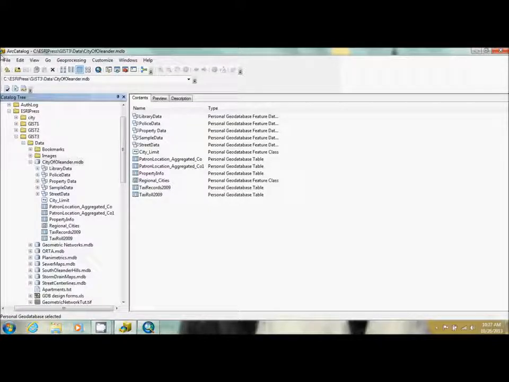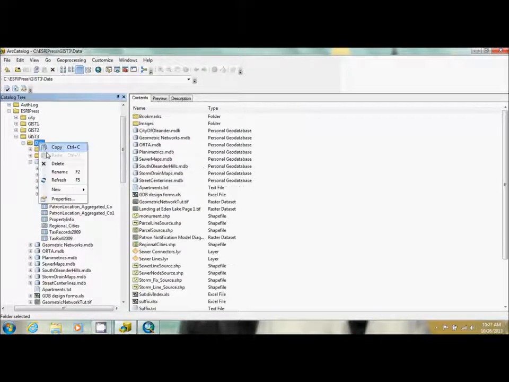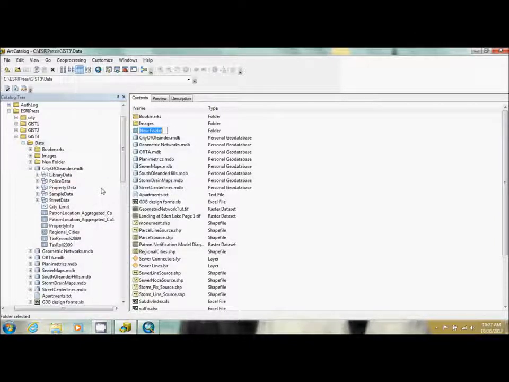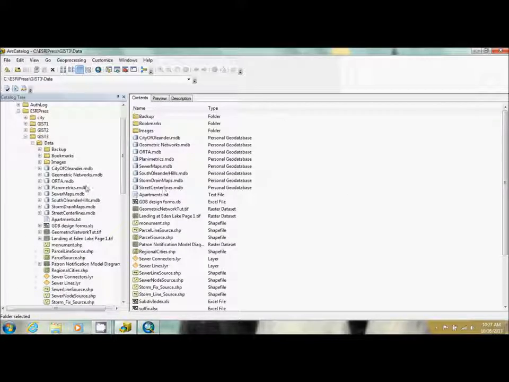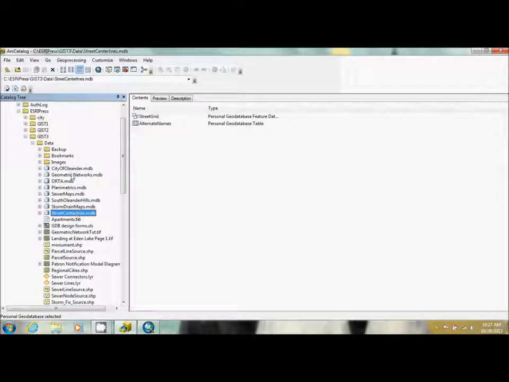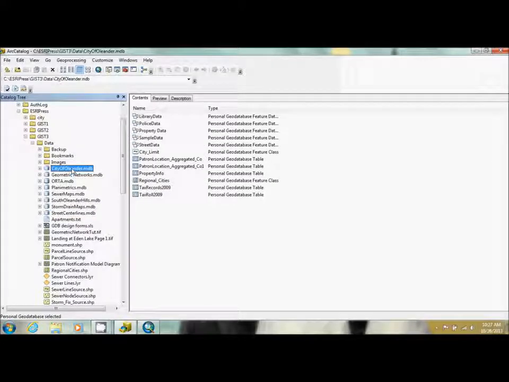So you're going to want to go to your GIS T3 folder, go to Data. Right-click on Data, go to New, and add a new folder and call it Backup. Then click on City of Olender, and holding the Control button, click on Street Centerline. Oh, it won't let you do both. So we'll just do it one at a time.